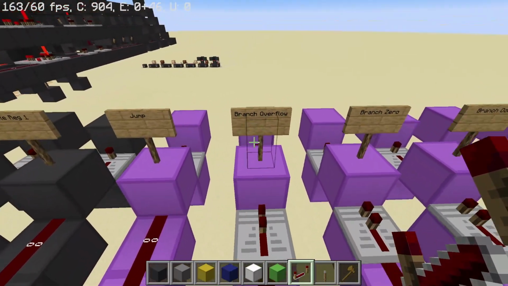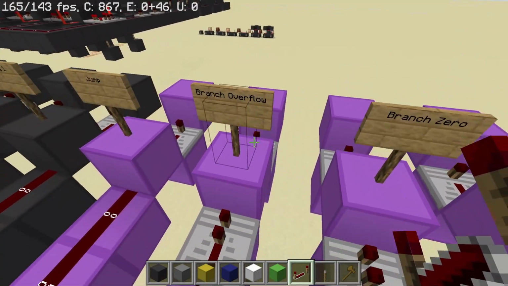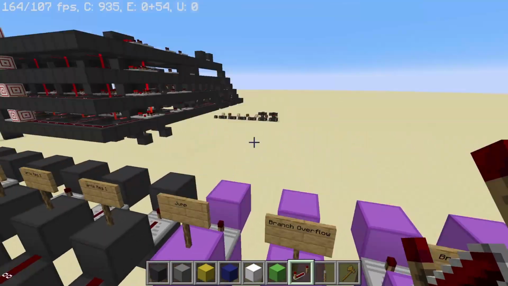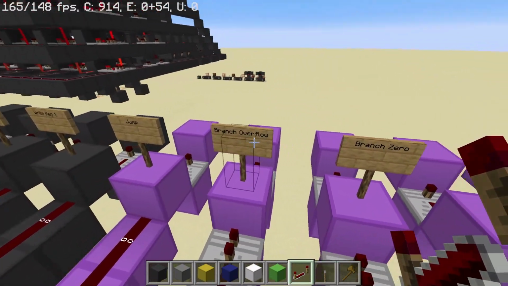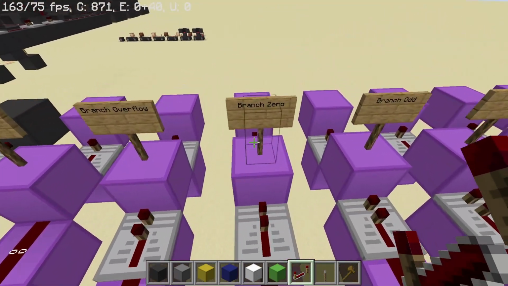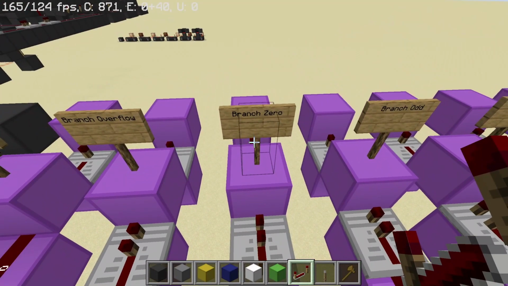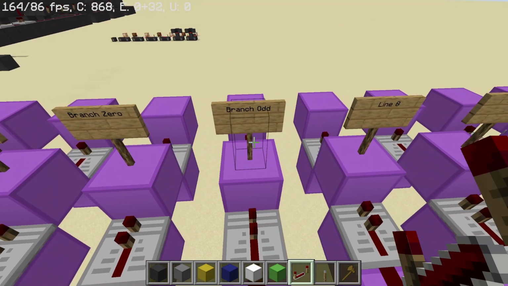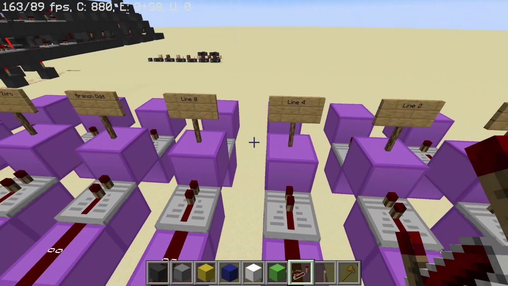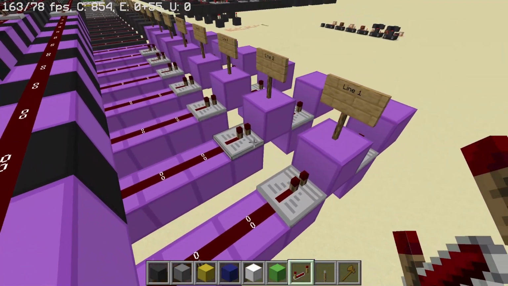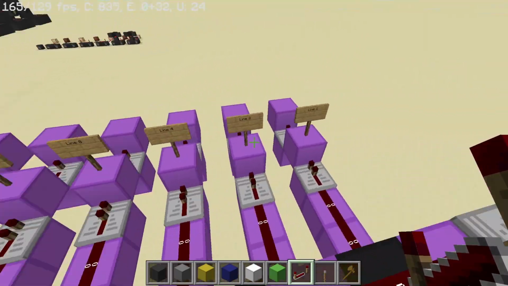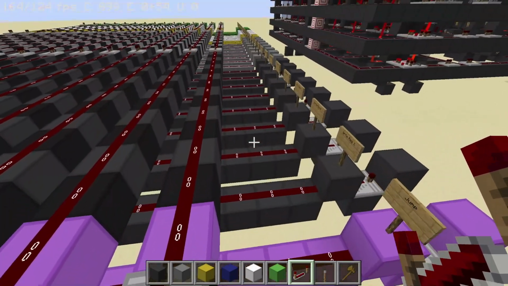But if you wanted it to branch for like overflow, for example, then it would only jump to a certain line of program memory if the ALU is being overflown. And then branch 0 is if the ALU has nothing in it, and then branch odd is if 1 is on, because that's the only odd number. And then these are the lines to jump to. Now we're not gonna set up branching this video because it's a little complicated. That might be next video.